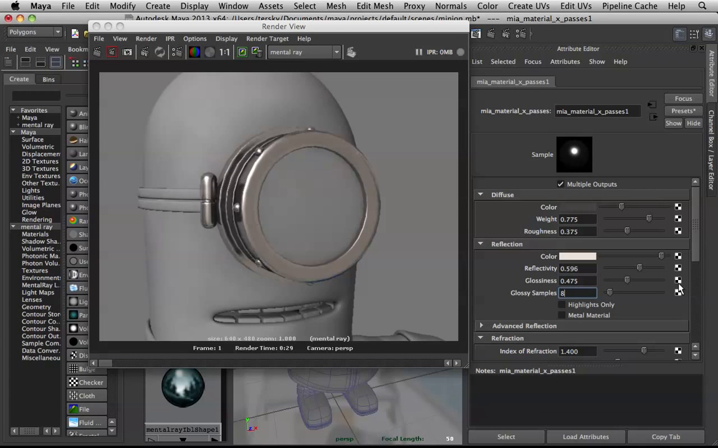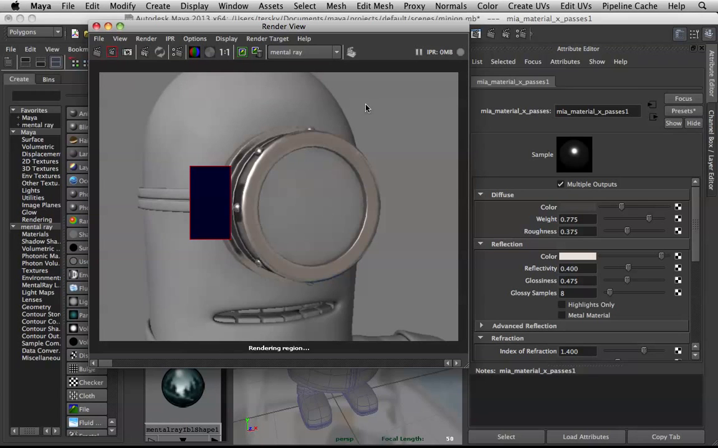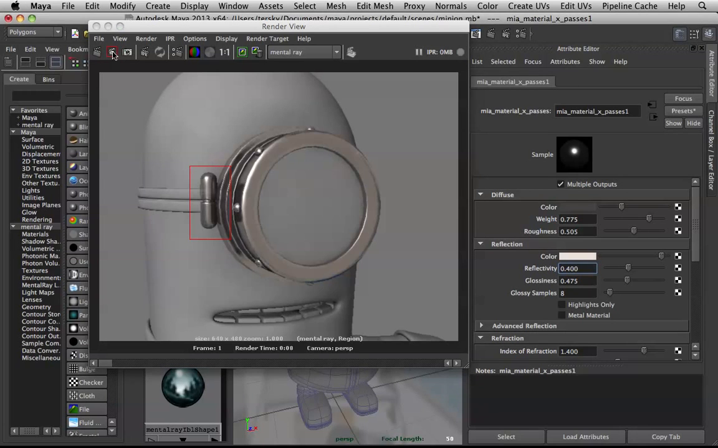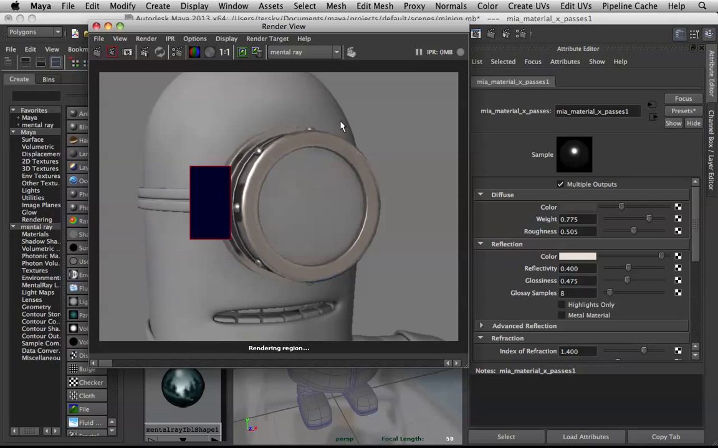I might bring down reflectivity just a bit more. 0.4, and let's see what that looks like here. Under that region. Yes, I think this is what I want. Bring up roughness a bit more. Yeah, that's what I want.